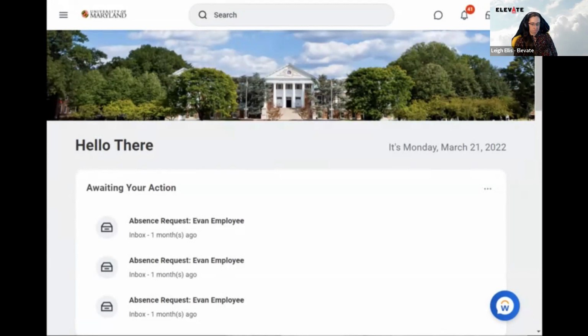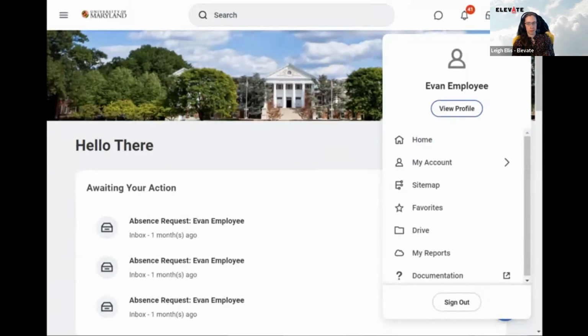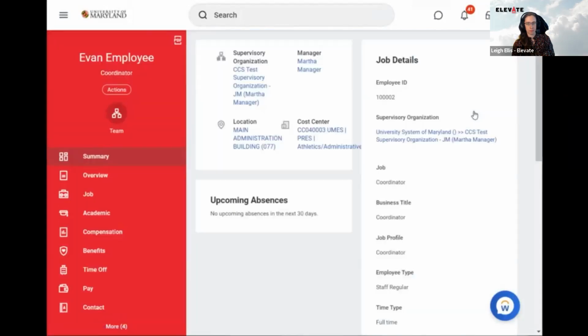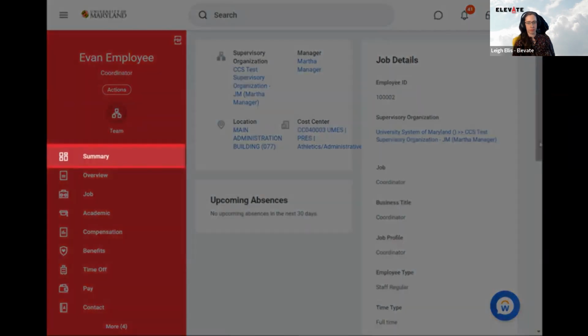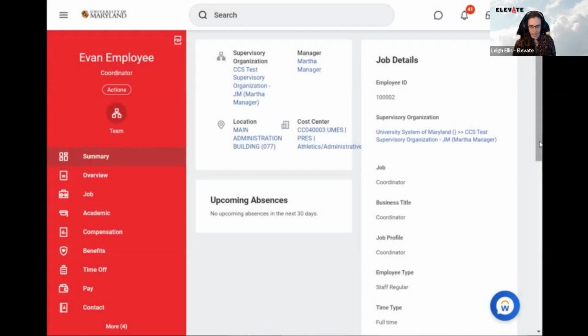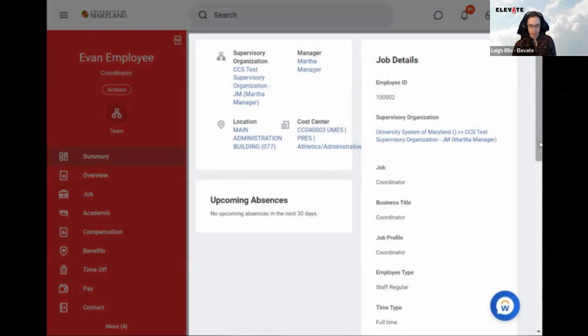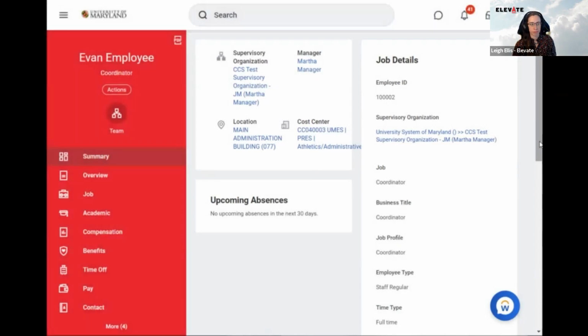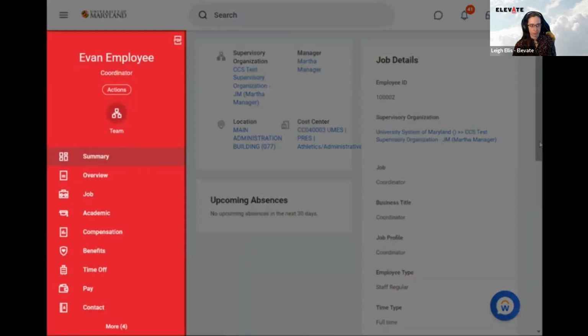You can access your worker profile through the profile icon in the upper right-hand corner of Workday. Once you click the profile icon, click View Profile. We always land on the Summary tab of the worker profile. This page gives us a summary of information about our job, manager, and work contact information. There's much more to see via the left panel.